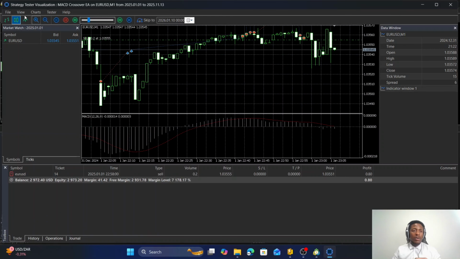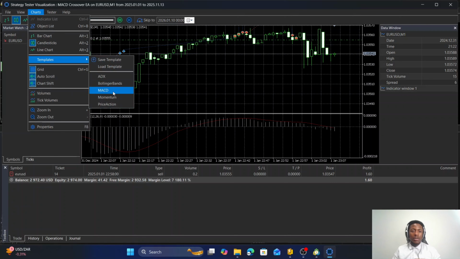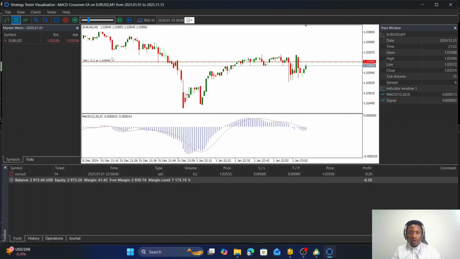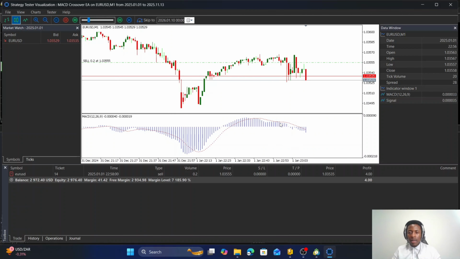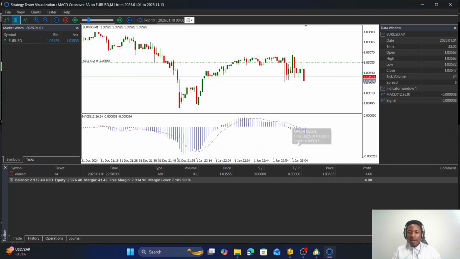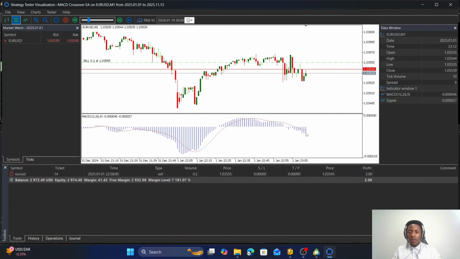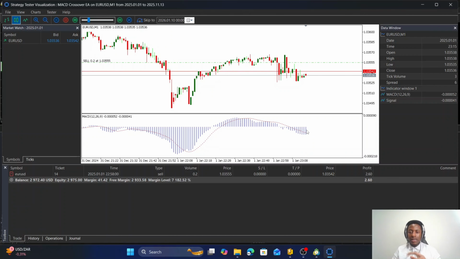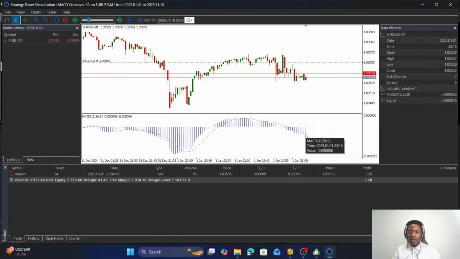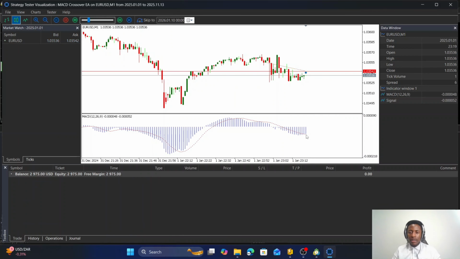Okay, it's opening trades now, but let me quickly change the template to the MACD. Okay, so it opened the sell. It opened the sell because our signal line is still above the MACD value. It should close when the MACD main value is above. So when it's above, it should close the sell. Let's wait for it.